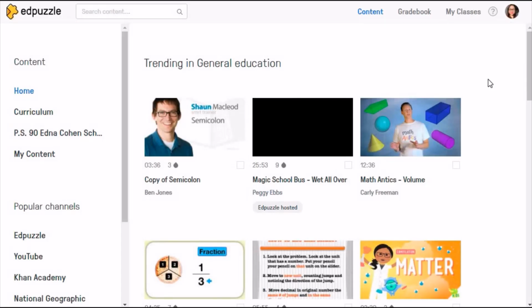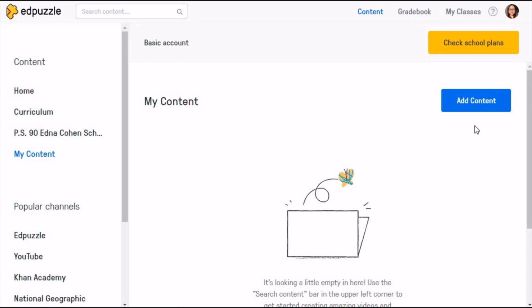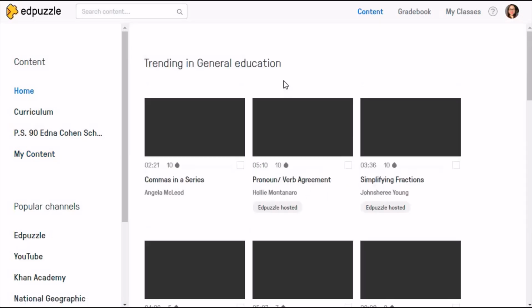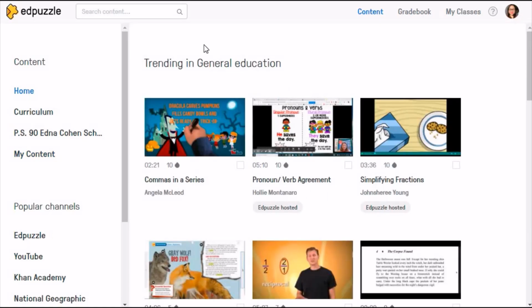Once you have made your account and imported your classroom as well as added your school, you will see your dashboard here. You can add your own videos here by clicking add content. However, the great thing about Edpuzzle is that there is a lot of other content that you can use, either from YouTube or from the Edpuzzle community. So I'm going to use this option here to support the students.